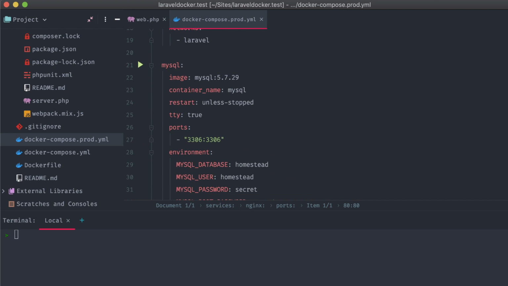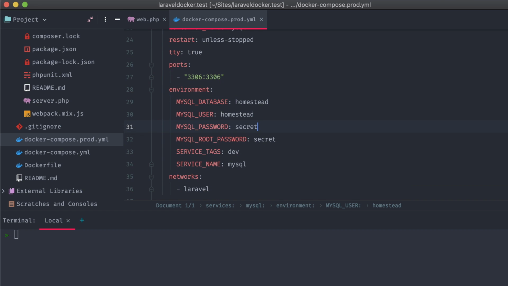The other thing that we'll need to adjust is the MySQL passwords. Since this application will be available to the public, we should use more secure passwords than just "secret." Okay, that's better. Everything else looks good and should stay the same.